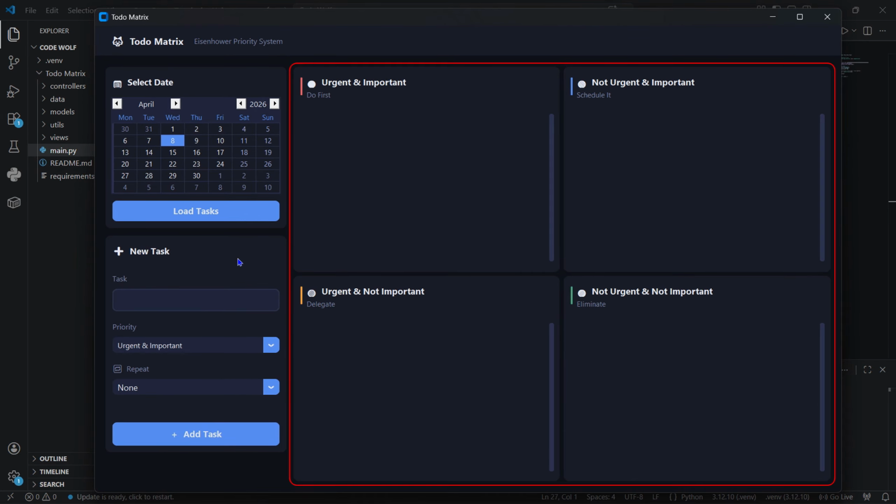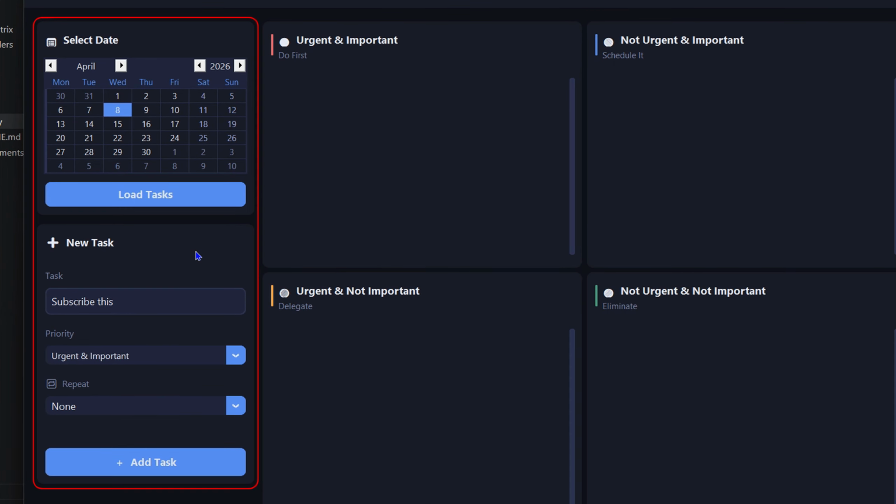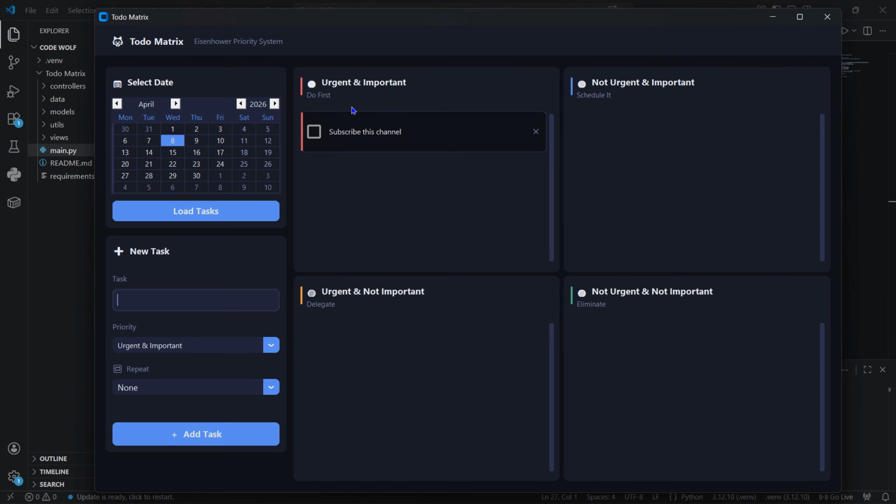This app has only one main window. You can add tasks using the calendar and the input section, and the task will appear in the related quadrant. Simple as that. In the upcoming tutorials, you will see exactly how to create this app step by step.